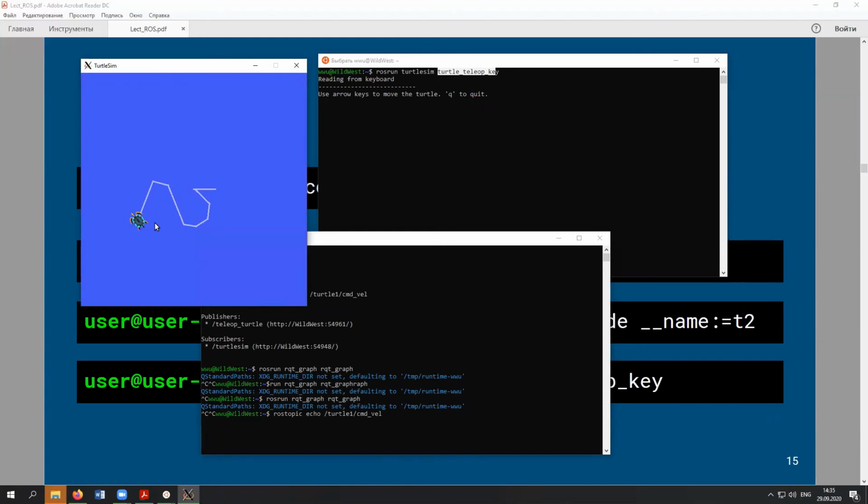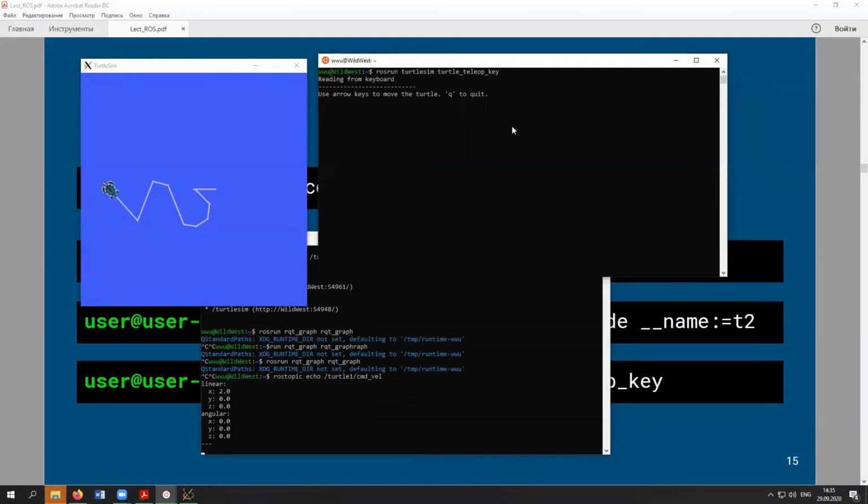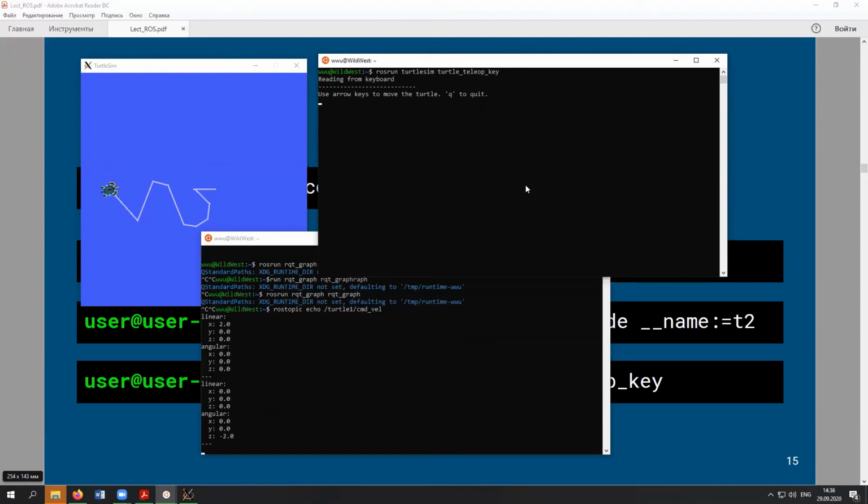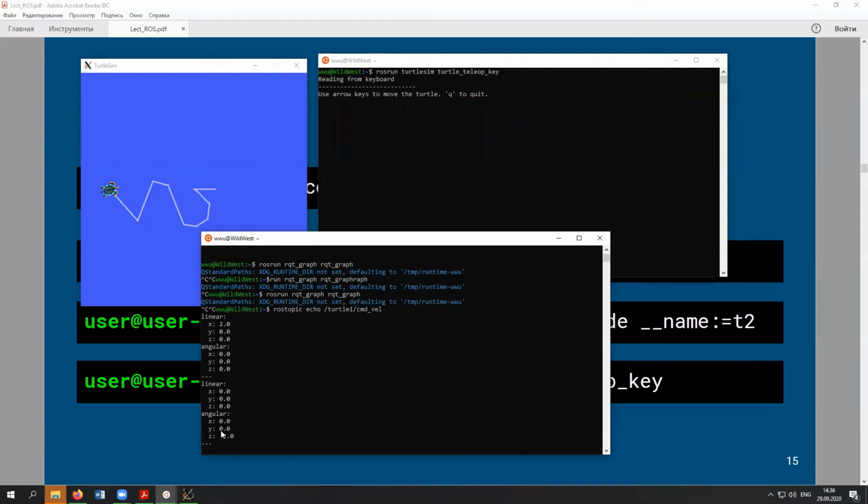Turtle doesn't move. Let's try to send one message. I'll press now the up button. Yep, you see the turtle moved, and in the topic there appears one message that consists of two parts, linear and angular. Most likely it is speed. If I press the right arrow key, the turtle moved, and there appeared a message with zero linear and non-zero angular speed.